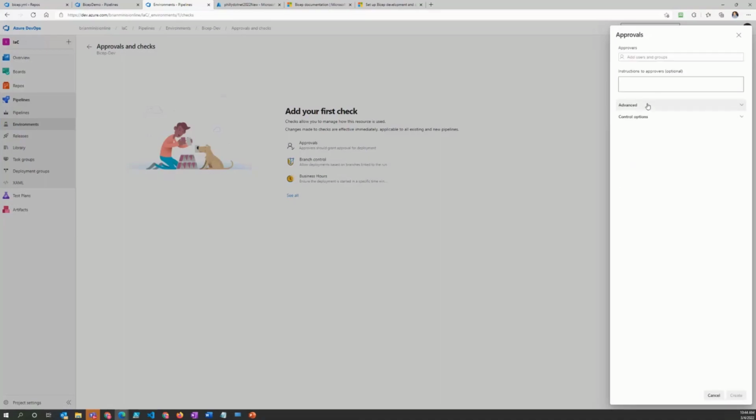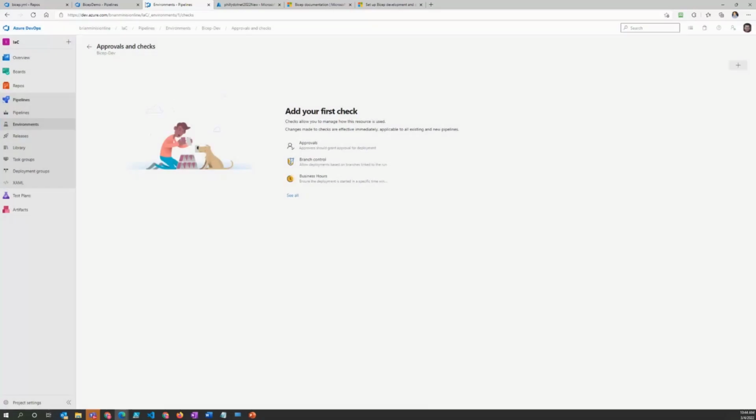So you could specify who you want to have as your approver in order to allow it. So these are pre-deployment approvals. If you set an approval, it will not deploy to this environment until you get the approvals.